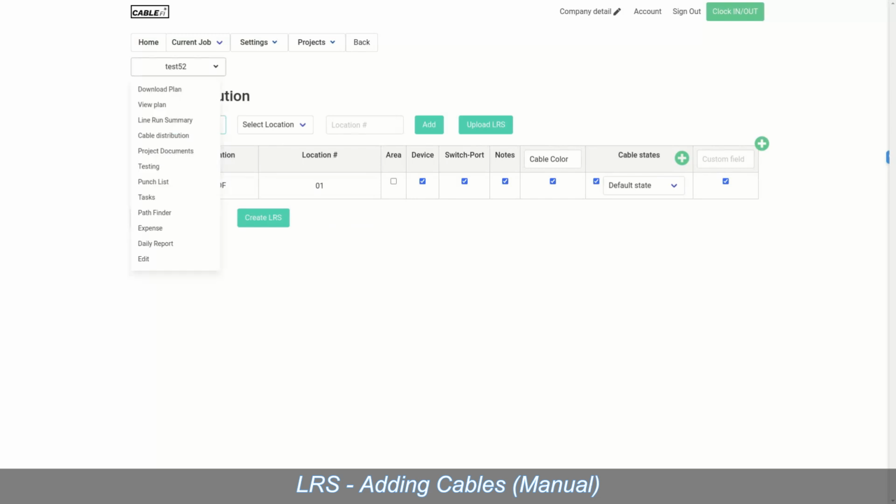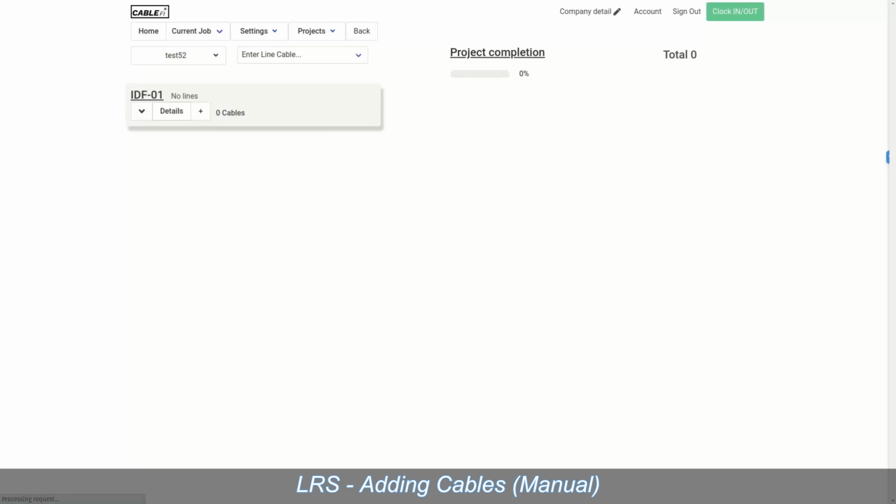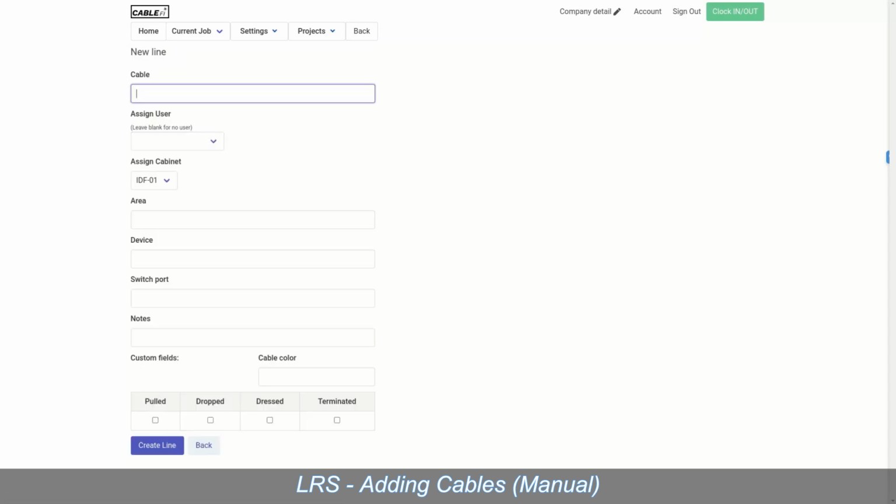Now, if we go back to our line run summary, we don't have any cables yet, but now we have a new location called IDF01. Now we drop it down, we don't have any cables. Now you can go in here, click the plus sign, and now we can add our cable numbers. This is a manual way to do it, so I'm going to run you through this here.